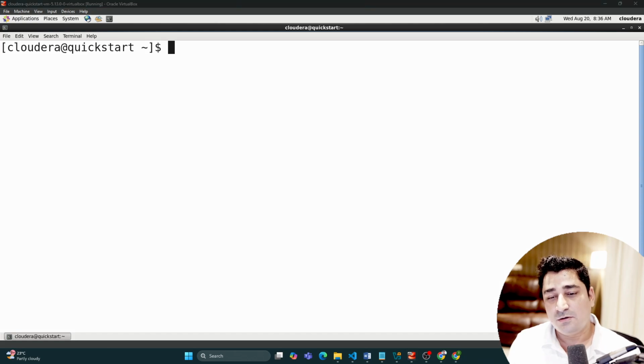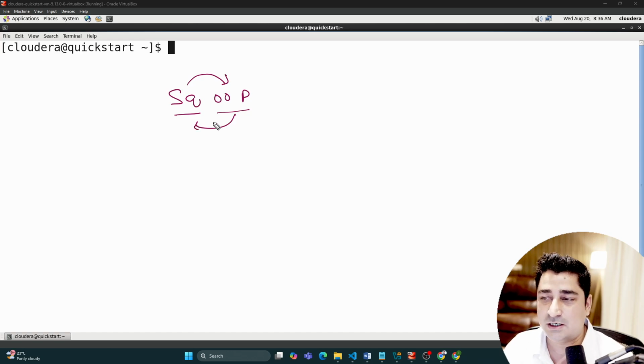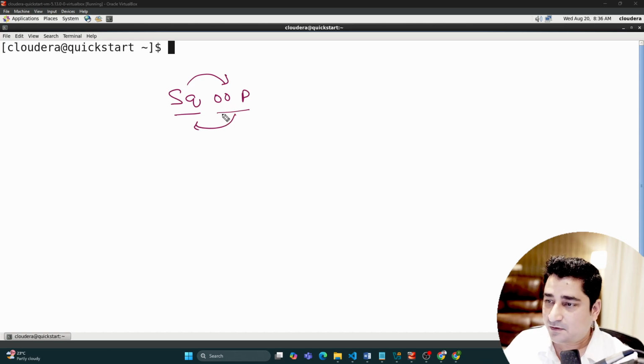Now, like I said, Sqoop is basically S-Q-O-O-P, as its name suggests: SQL to Hadoop or Hadoop to SQL. If I have to transfer data, I can write a Sqoop job or a Sqoop command. Eventually, with the help of that, I will be able to perform this operation.